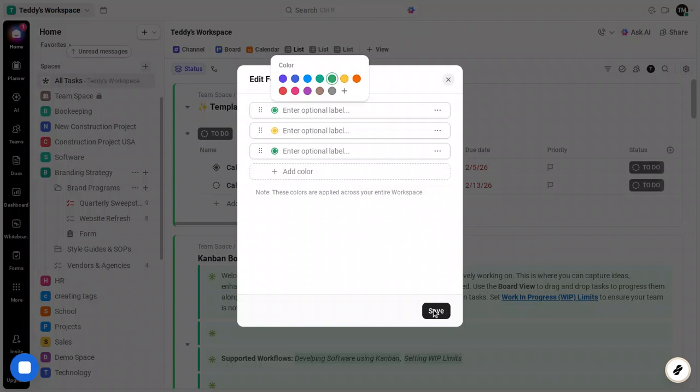In List View, look for the Tags column. Hover near the plus sign to the right of that column to reveal the tag options. Click to add a new tag, give it a name, select a color, and create it.